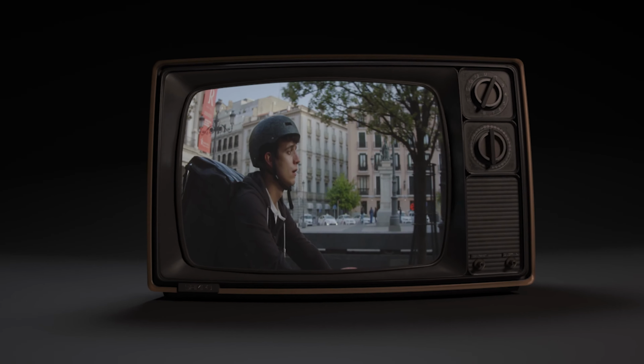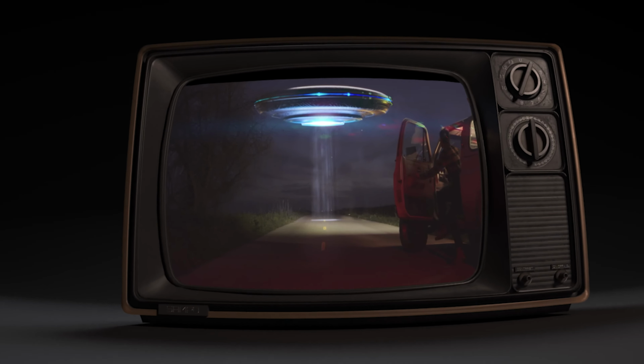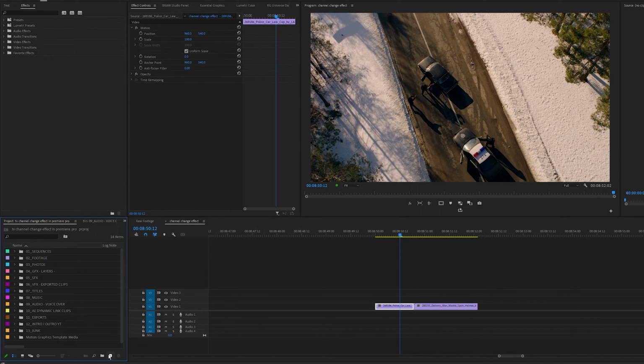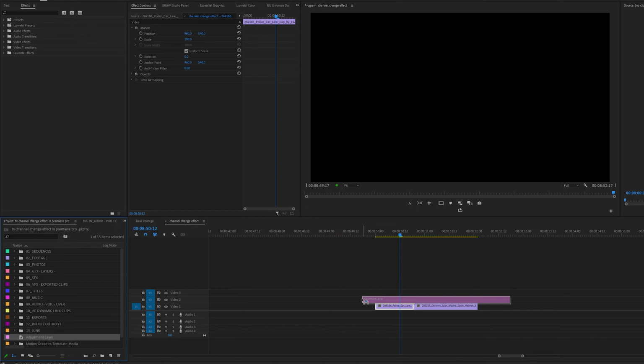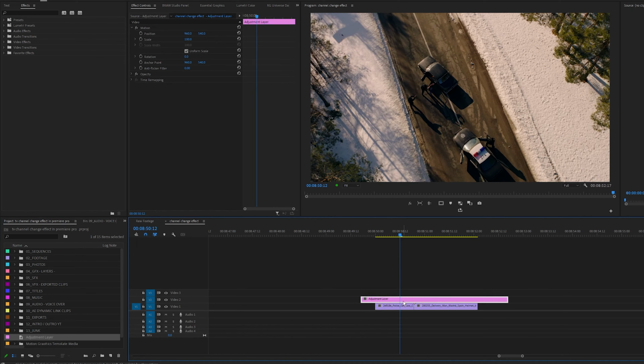In this video, I'm going to show you how to do this TV channel change effect in Premiere Pro. First, we're going to add an adjustment layer. So click here, then select adjustment layer, then drag the adjustment layer into the video layer above the clip like so. Next, I'm going to add a noise effect to the adjustment layer.